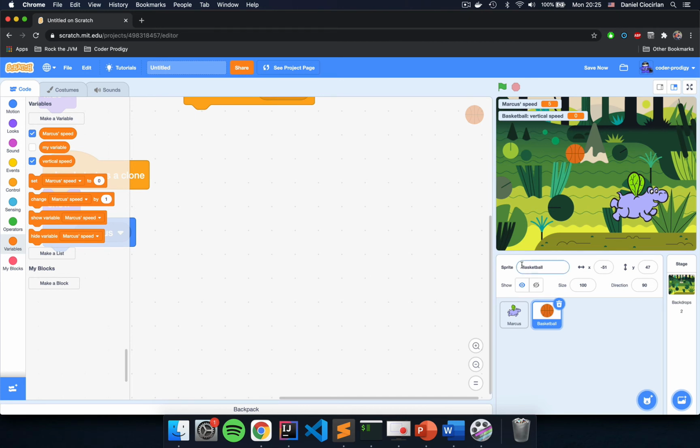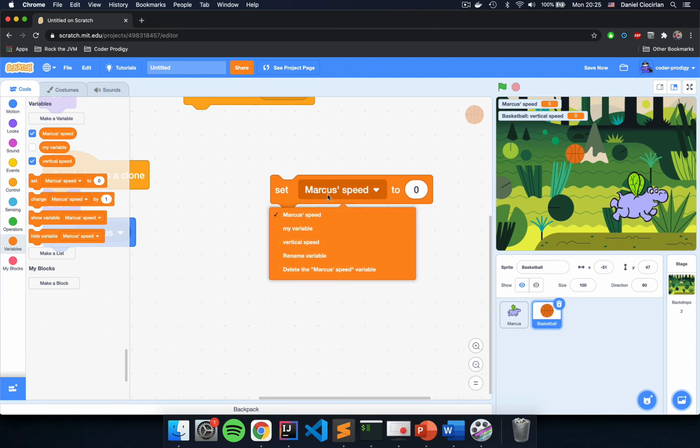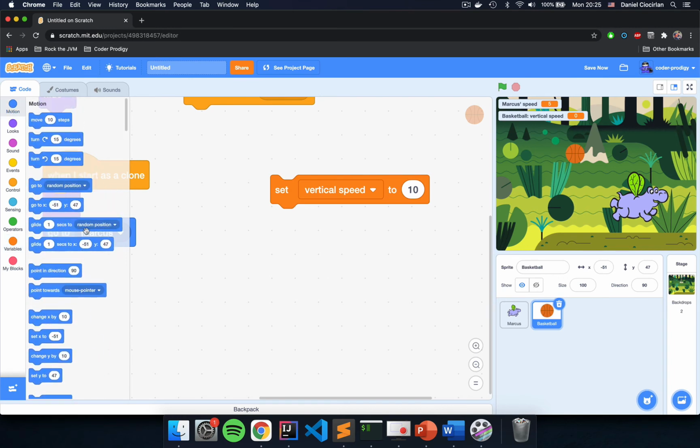First, I'm going to make the vertical speed. I'm going to drag this block in open space, and instead of setting Marcus's speed, I'm going to set the vertical speed. I'm going to give a value of 10, for example. Now, in the open space, I'm going to go to motion, the blue section, and I'm going to drag this change y by a given value.